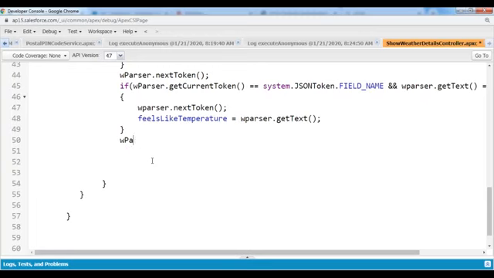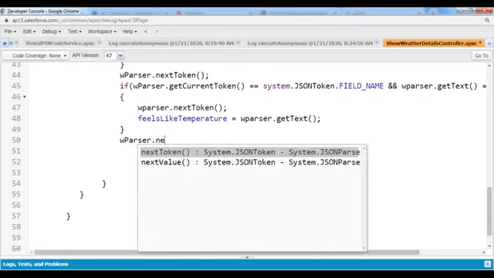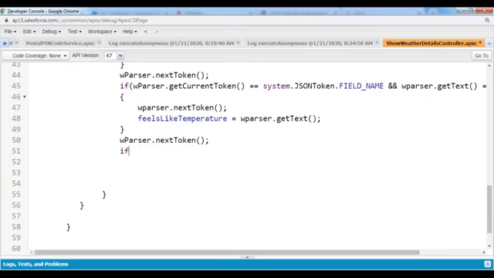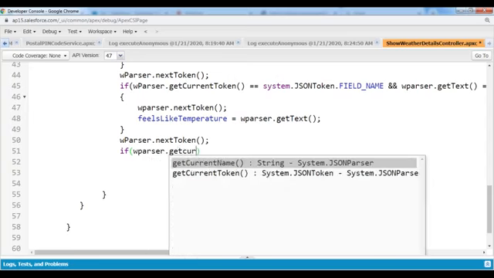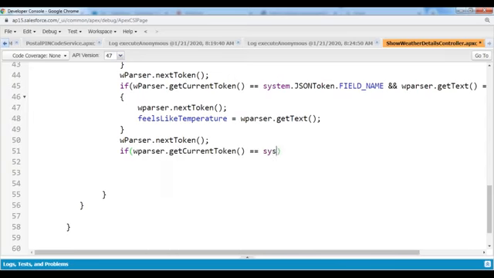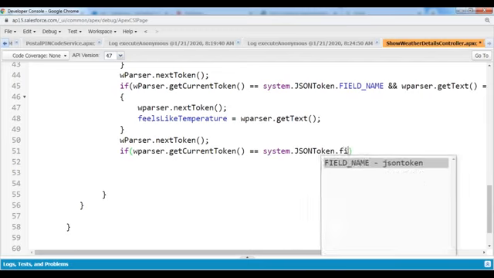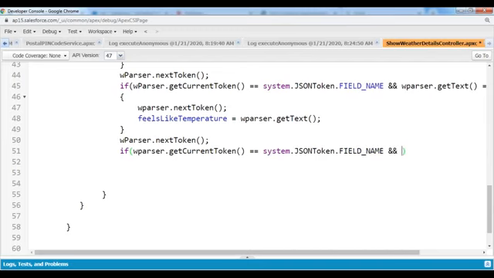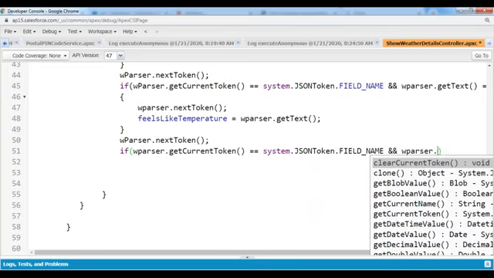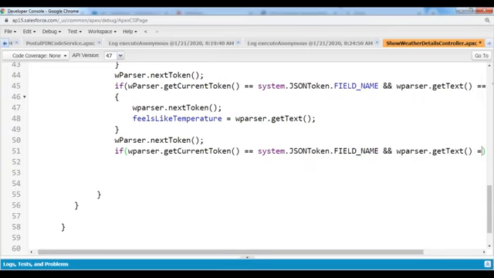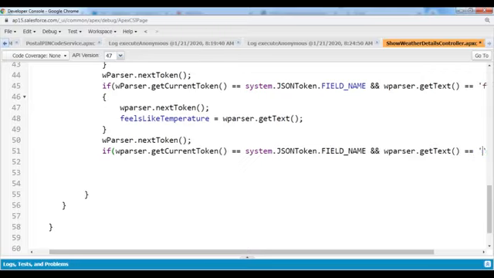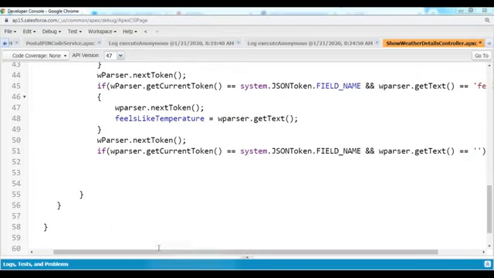The third one, wParser.nextToken. I want to get the next token value. wParser.getCurrentToken equals System.JSONToken.FIELD_NAME. wParser.getText. That means the current text value, nothing but the current token value, equals what is that next one?